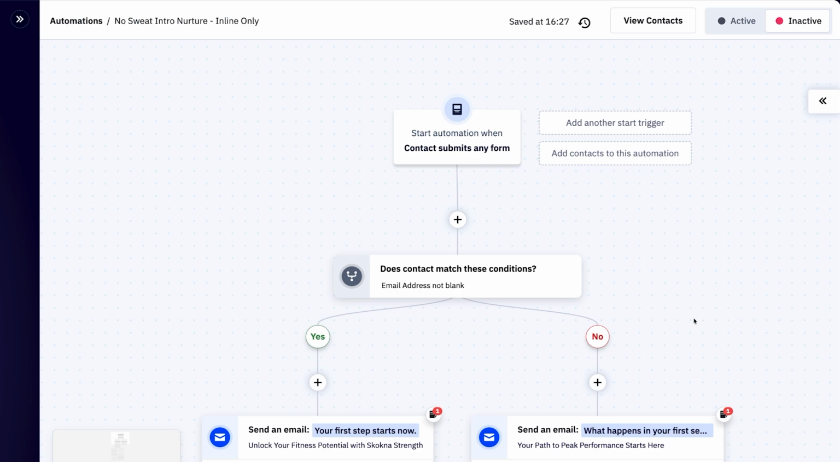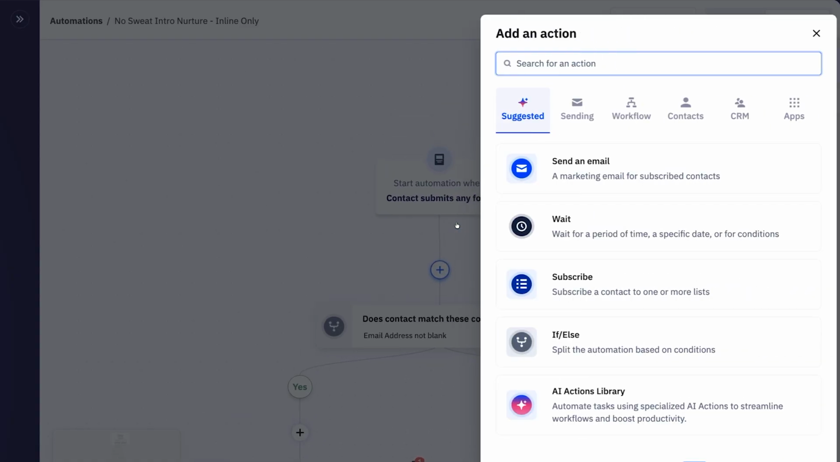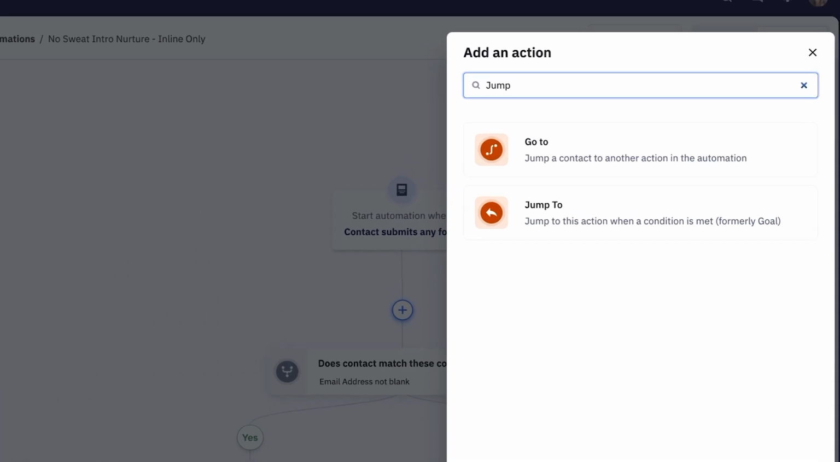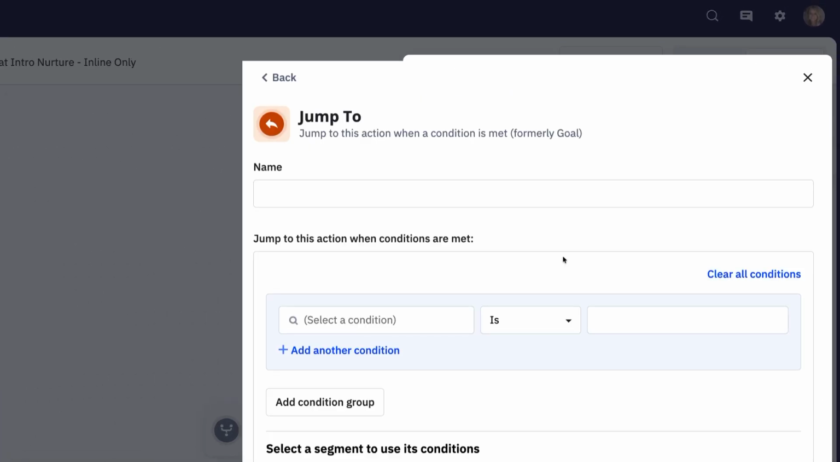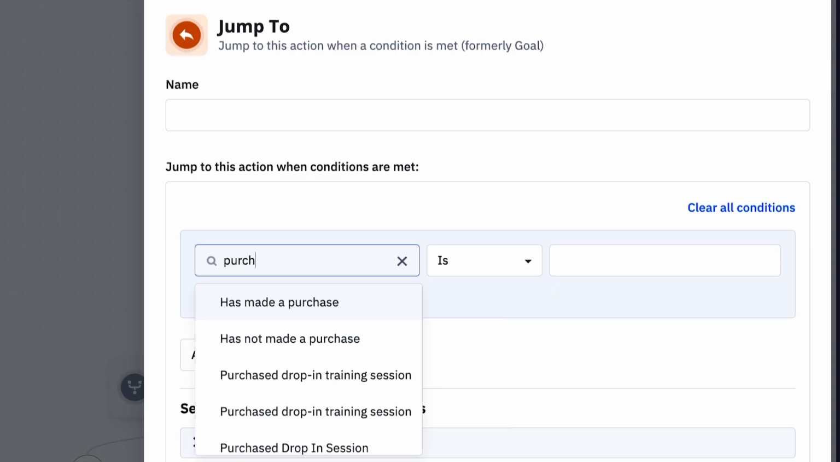This is also a great opportunity to plug our integrations and our App Studio. So in this example, let's just say if someone did make a purchase, maybe we want them to be pulled out of this automation, right? If they made a purchase, we don't necessarily want them to continue to get emails encouraging them to make a purchase. So what we could do is use something like this, a jump to action, and we could have this checking to see if a purchase has been made.